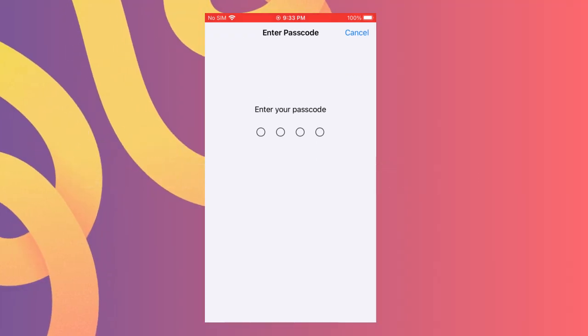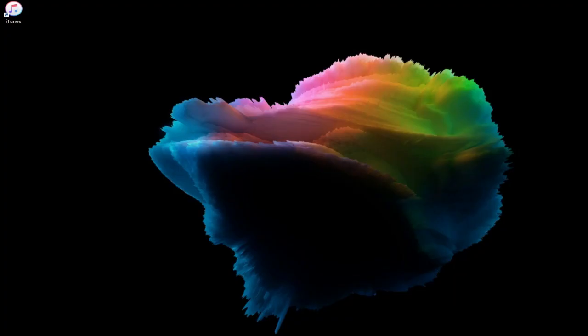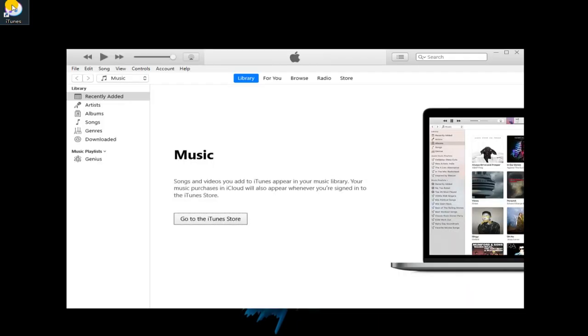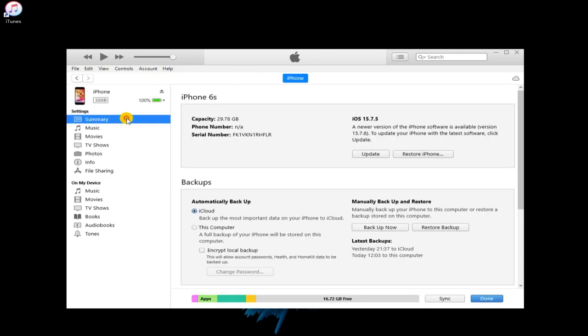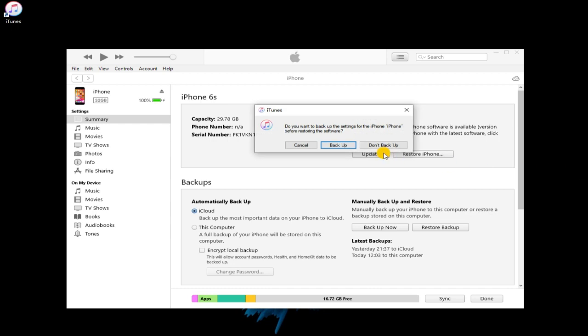Method 8. Restore iPhone with iTunes. You should launch iTunes on your computer, and plug your iPhone into the computer. Then open iTunes and click on the iPhone icon. Find Summary option, and choose Restore iPhone. Don't forget to back up your data in advance.